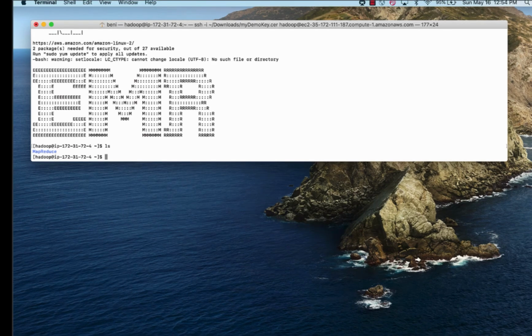One more quick point here. My demonstration is based on a Mac computer. The instructions for Windows users are slightly different, and they are provided in one of the previous video tutorials.